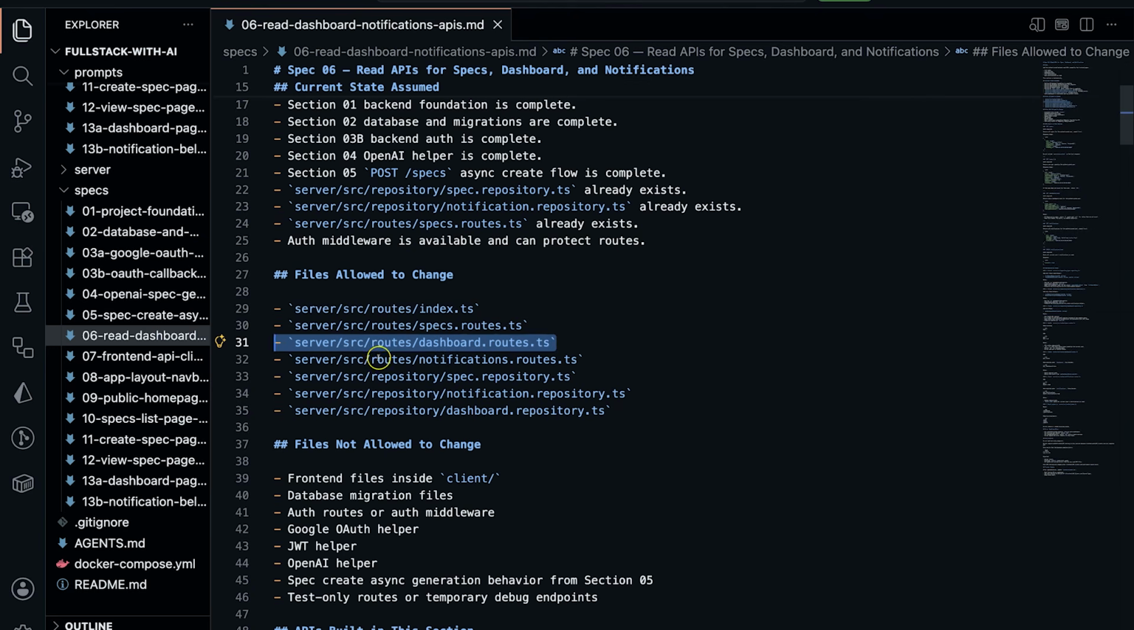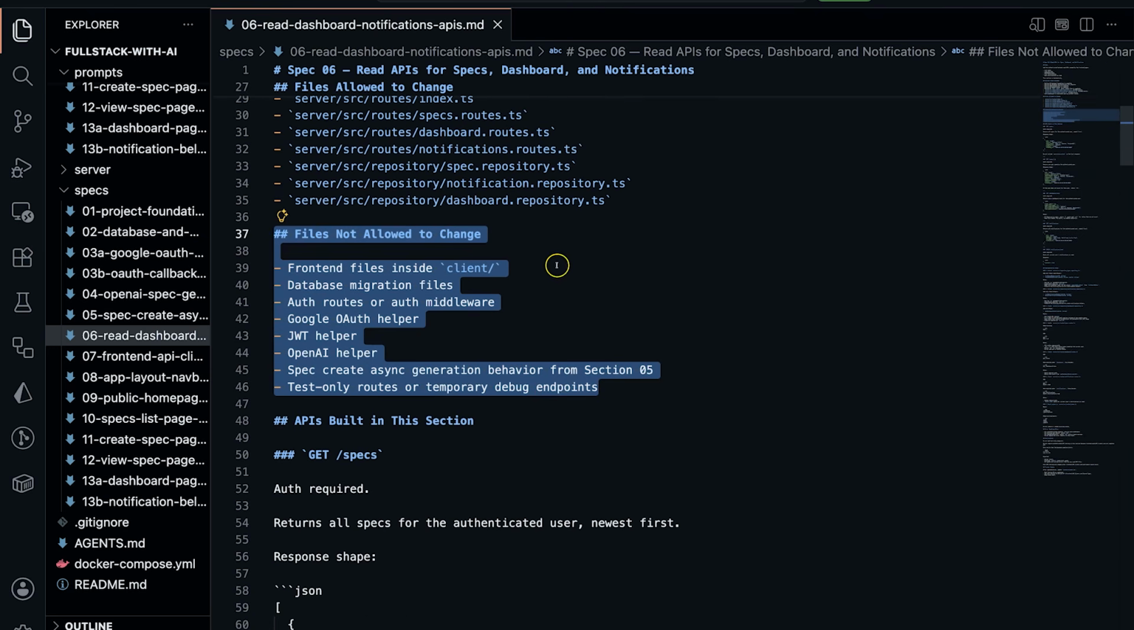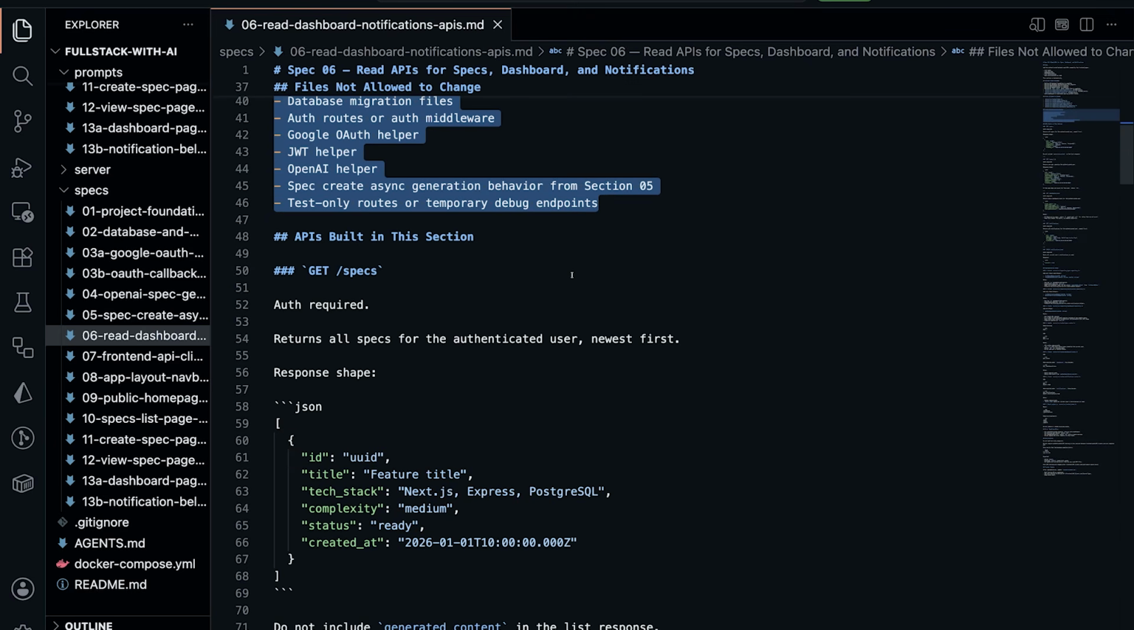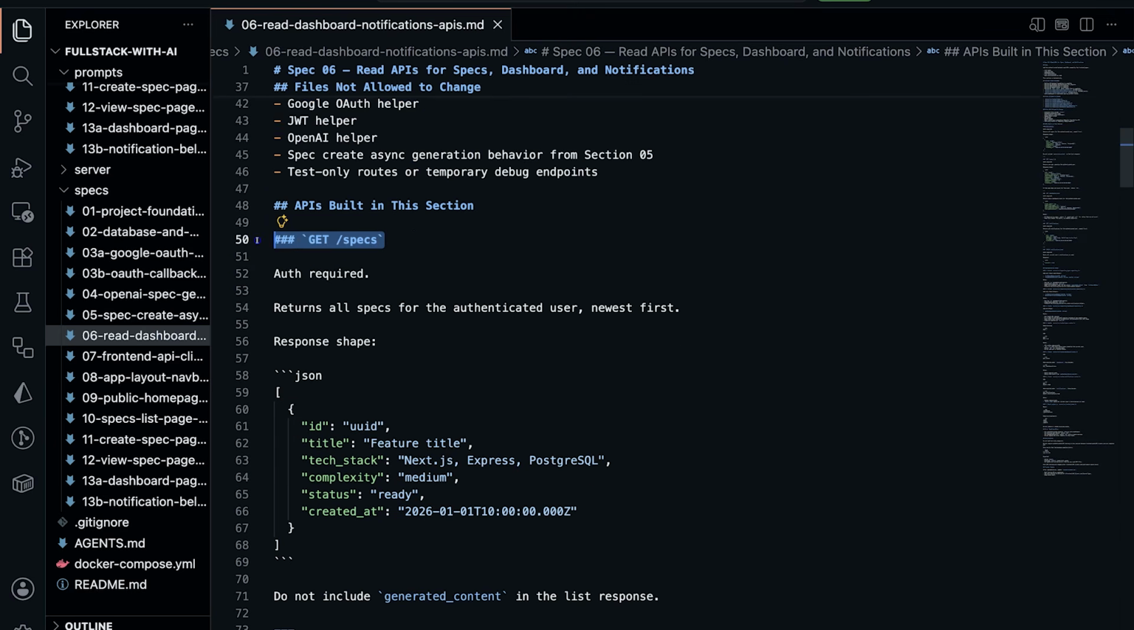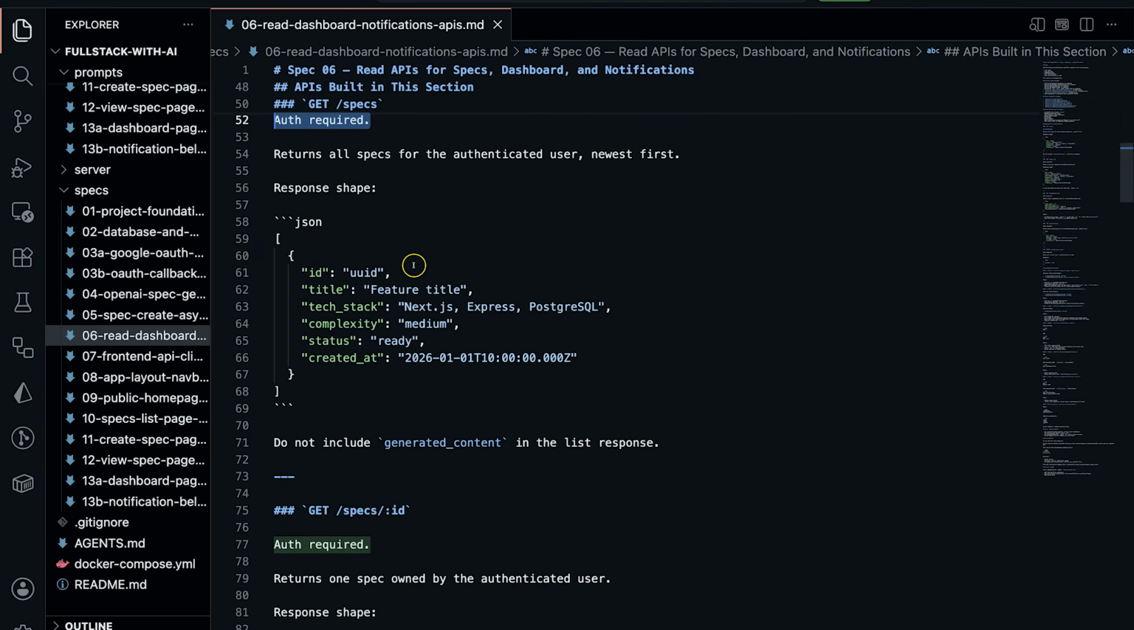Then we have these files already, the spec repository and notification repository, and then you have to create a dashboard repository also. Again, I added how many files you are not allowed to change and how many APIs will be built in this particular section. One will be to get your specs. This will be auth required. What will be the response? These things are actually important.